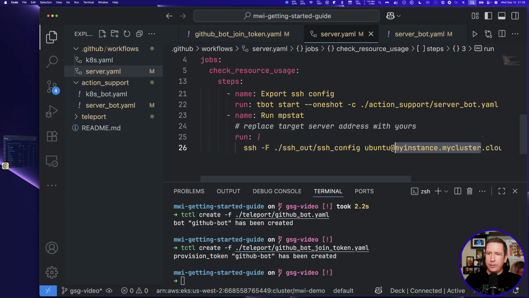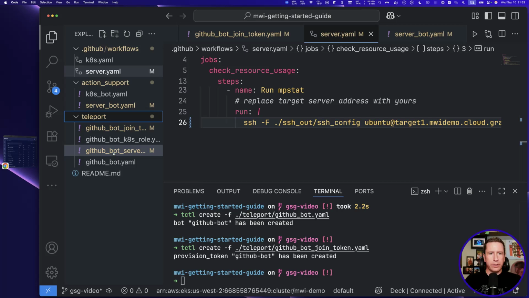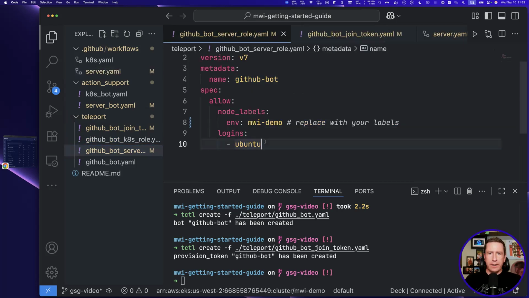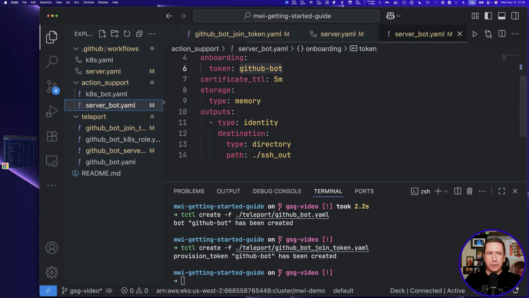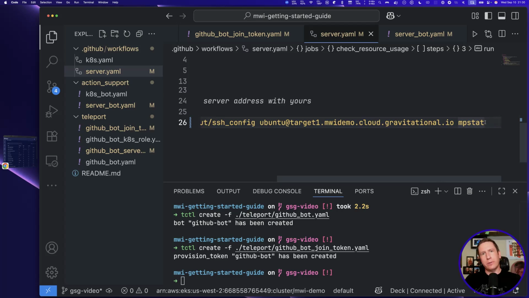The last thing I need to do is customize the address of the server I want to run against, which I'm going to go as the Ubuntu user. Again, if we look at the role I created earlier, we see that I allow the Ubuntu login. Again, not allowing root or doing anything destructive potentially here. And I'm just running the command mpstat. So we're just going to grab some resource usage information out of the server.